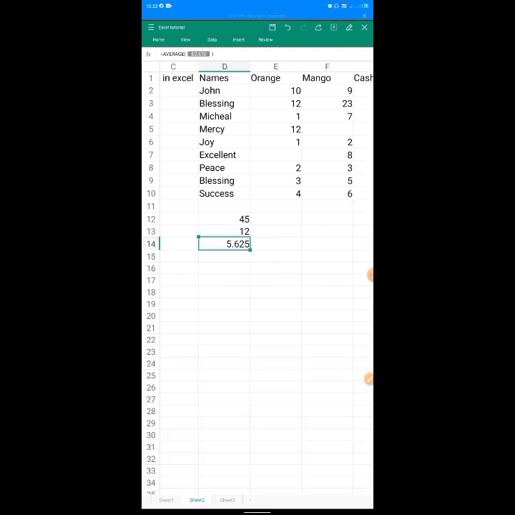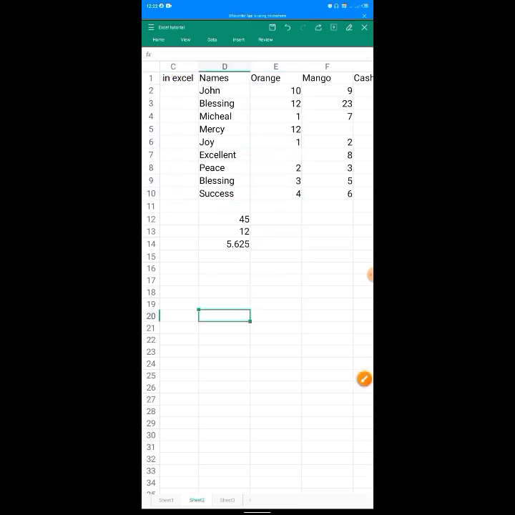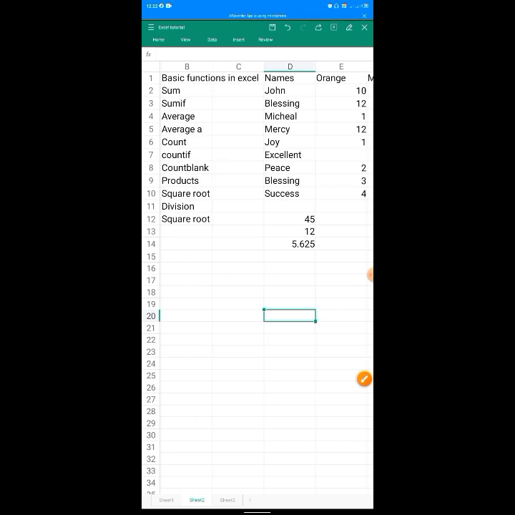Now we have 5.625. Now let's try it in another format. Let me highlight all. Yes, so let me just show. I'm sure we can see now. This is the average. I'm sure it's correct. So 5.625, and we have it here too as 5.625. Yeah, so that is very, very correct.